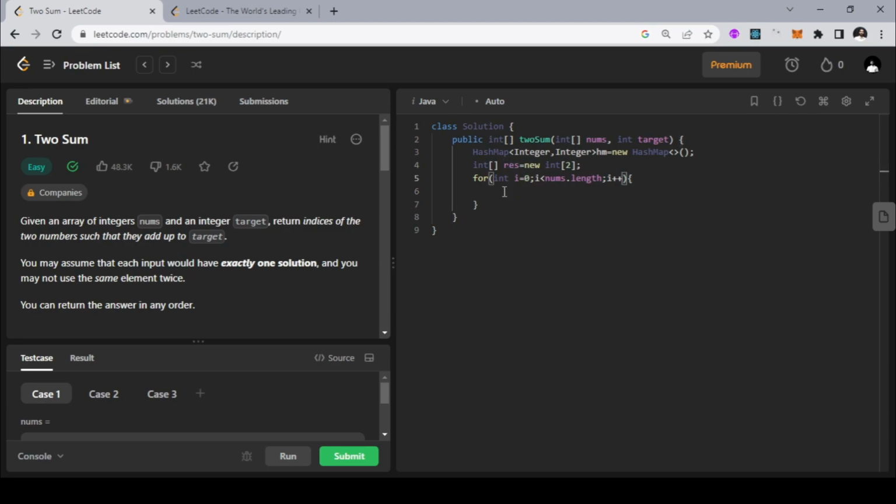So every time what we need to do, we need to find, let's say int val will be nothing but target minus the current value, and that is nothing but nums of i. And first of all we need to check whether this value already exists in our hash map or not. So for that we'll be checking hash map dot contains key, and the value will be nothing but val.